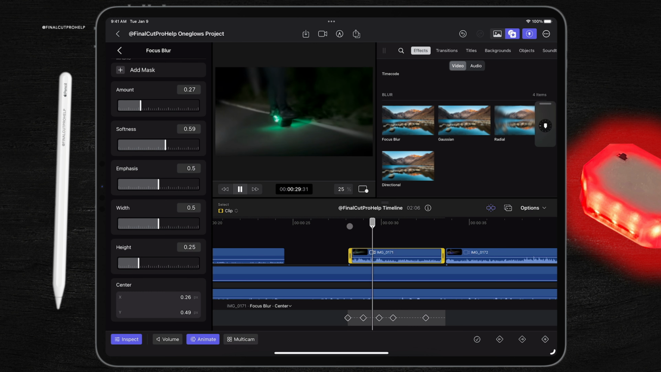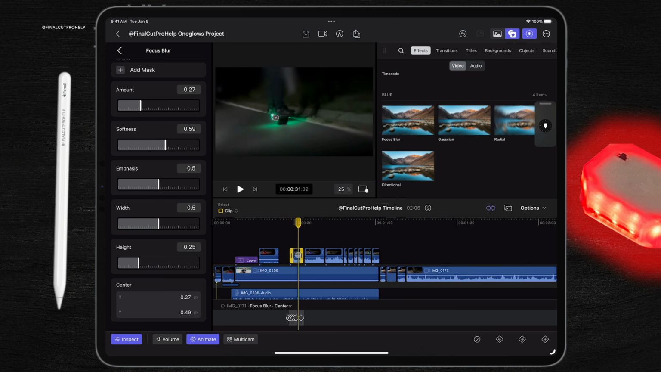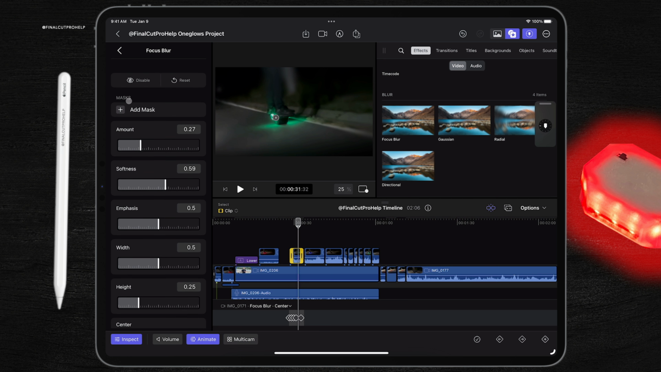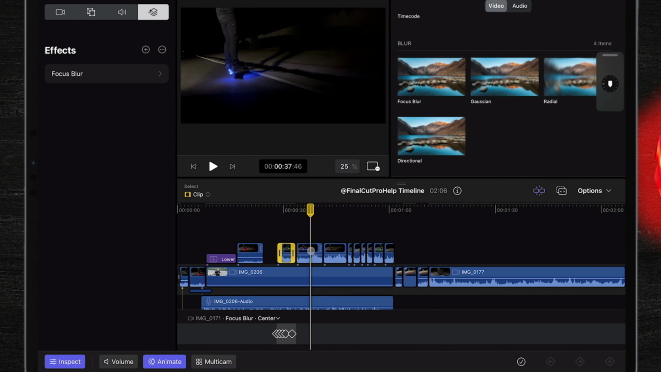Colors, OneGlows is the solution. We can save time by copying the effect and pasting it to others. Tap the 3-dot button and choose Copy Effects. Then go to another clip and paste those effects.